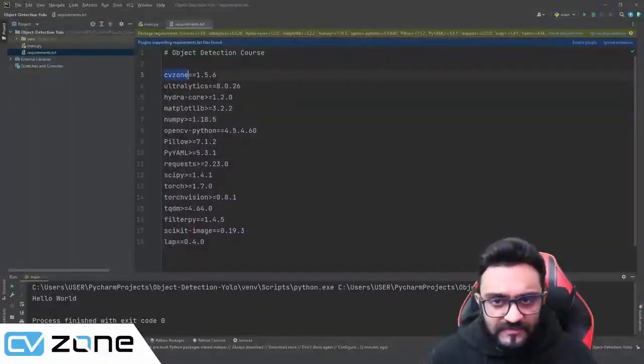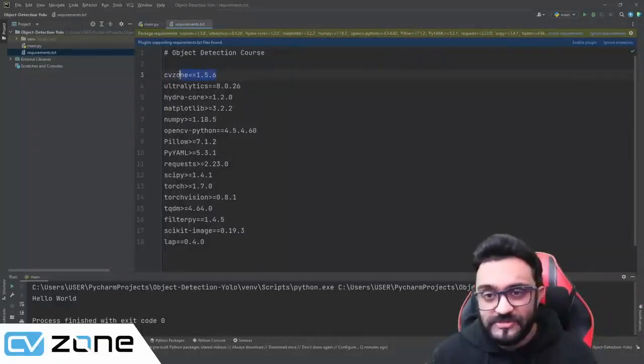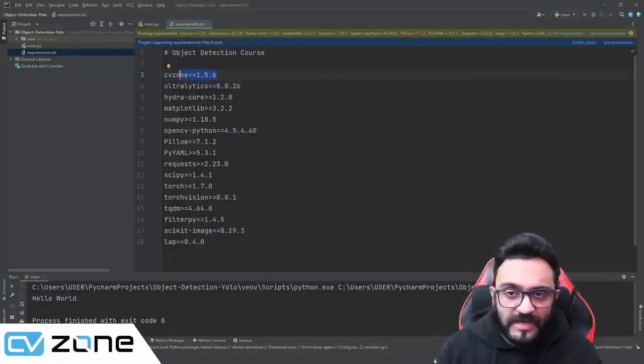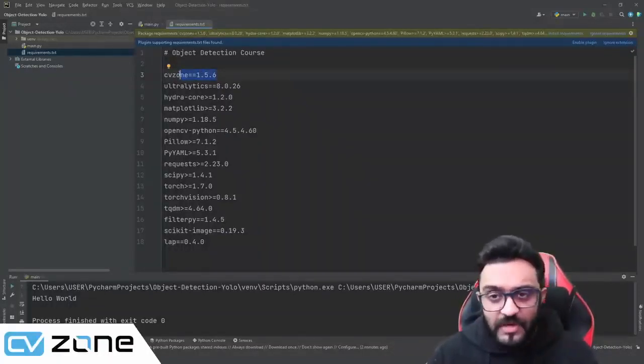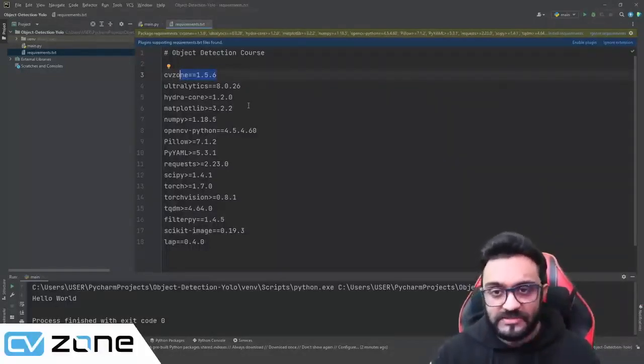For example, CV zone double equals 1.5.6. This means use the exact same version, 1.5.6. Don't use anything above it. Don't use anything below it. The exact same version. Right now I'm using Python 3.10, so with this, all of these versions should work fine.